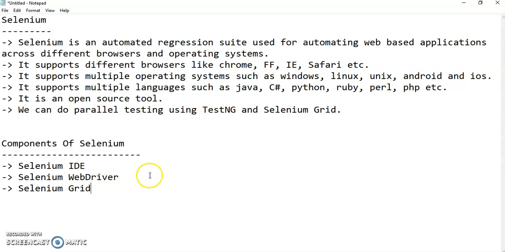So we will be focusing on Selenium WebDriver and Selenium Grid. Selenium IDE is nothing but Selenium Integrated Development Environment. It has record and playback features, but in real time actually we are not supposed to do record and playback. We have to write scripts on our own, we have to develop an automation framework, and we have to write test scripts. Selenium IDE has record and playback features, but for knowledge purposes I will tell you how we can use Selenium IDE.